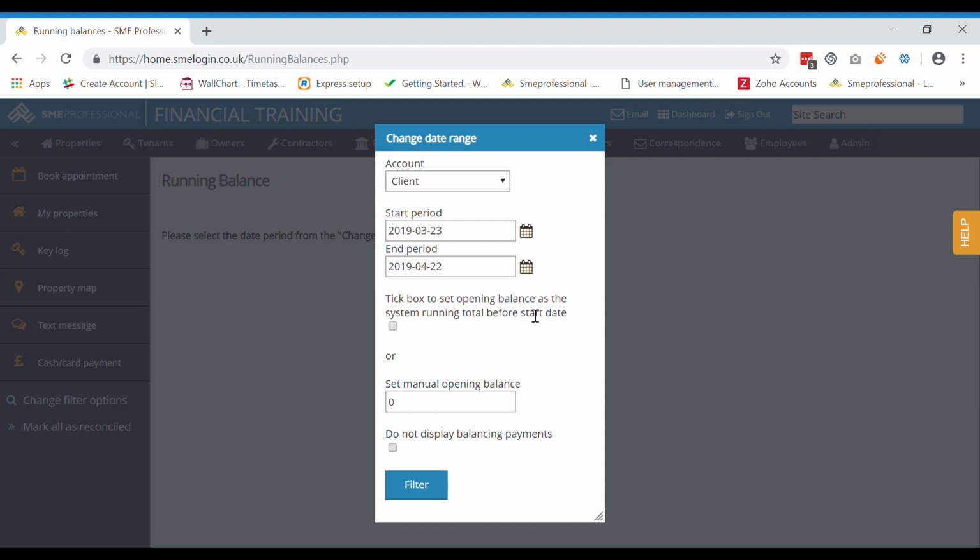Tick box to set opening balance as the system running total before the start date. So just to have it continue on from what the original opening balance was on your system when you started, you click here. And then you'd also want to tick Do Not Display Balancing Payments. Balancing payments show the movement of funds around the system and essentially are not entirely relevant to what you want to see here. So you want to click Filter.